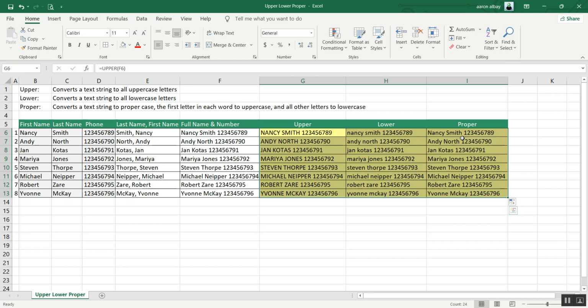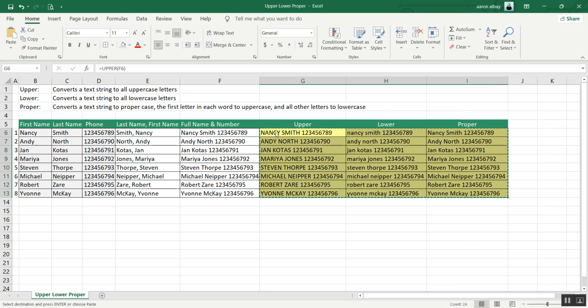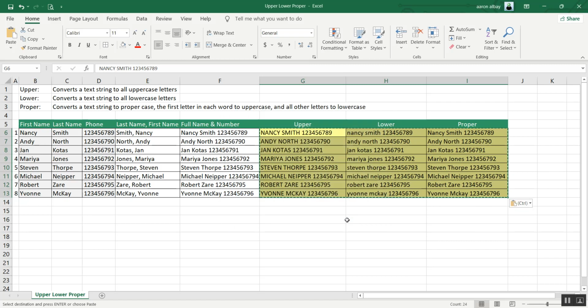So next we will convert all of this into text or values. We'll highlight and then copy, and then right click and paste special and click values and then OK. So everything I highlighted is converted to values or text.